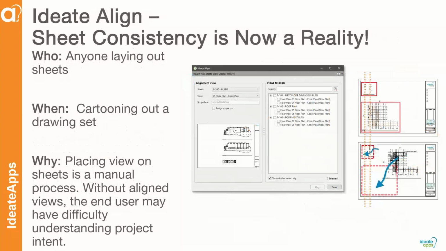And then Align, as you're manipulating all this information, in the background, Ideate Align is going to help you align multiple views across multiple sheets. So for instance, your plans, like your architecture, structure, mechanical, coordination plans, could all be in the same location on the sheet. They're going to be aligned by the X and Y model coordinates. If it's a non-plan view, such as an elevation, detail, or schedule view, it's going to be aligned by the upper left crop region.